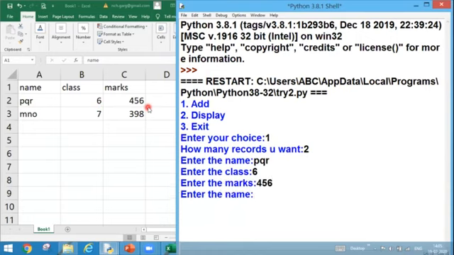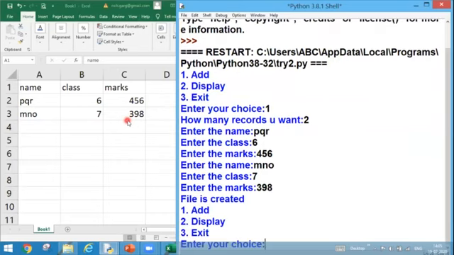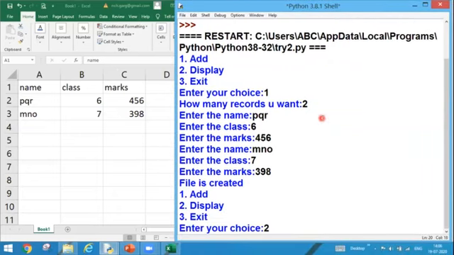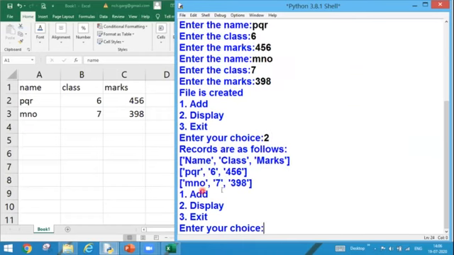So 4, 5, 6. It is again asking me to enter the record because I have entered that I want 2 records. So my name is MNO. Class is 7 and marks are 3, 9, 8. Enter. So my loop has run 2 times. Again, it is asking me to enter your choice. For that, I need to enter 2 because I want to read out the data from the file. So my data is displayed over here in terms of name, class, marks, PQR, 6, 4, 5, 6. And you can compare this data with this file as it is entered.